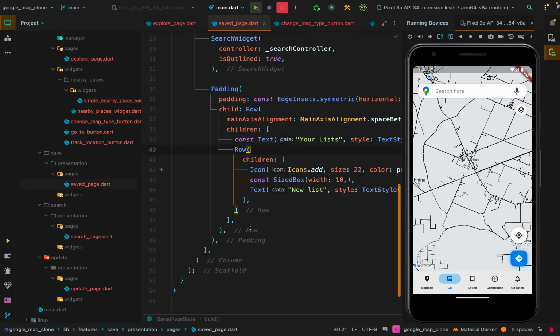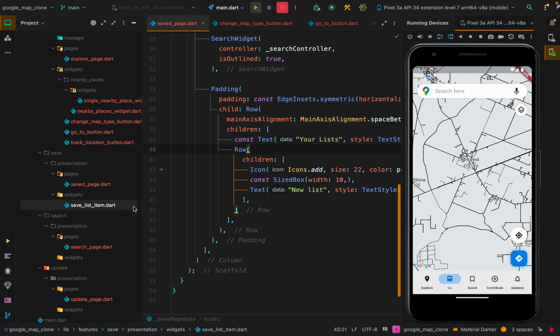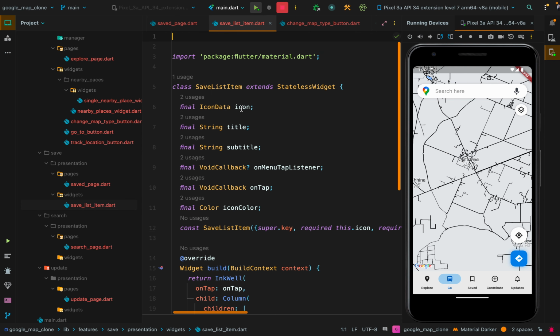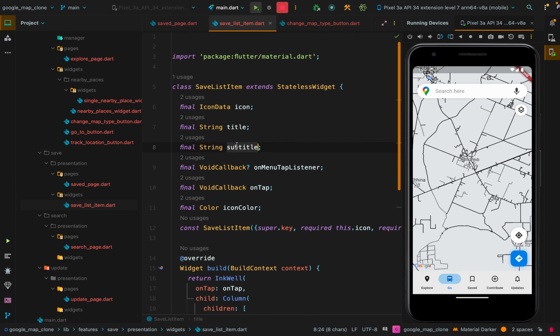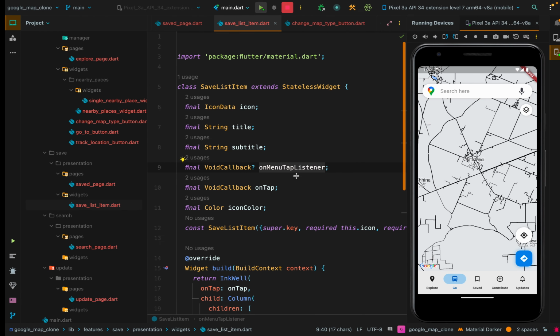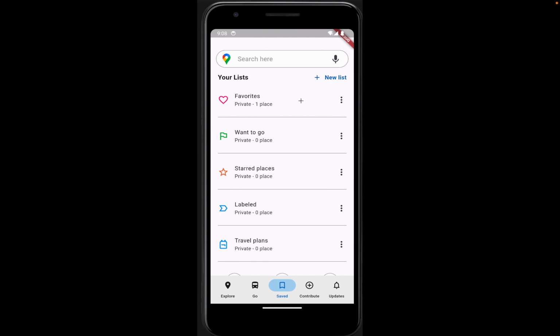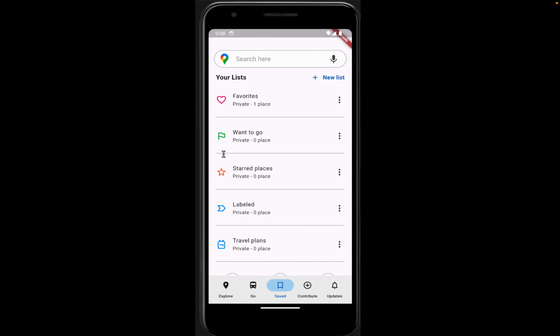So this is going to be a widget for that, so that we do not duplicate the code again and again, but reuse the same widget that we created in the widgets of our saved presentation. In the widgets, we're going to have a SaveListItem, and the SaveListItem is going to accept the icon, its title, and then its subtitle here, and then the onTap menu listener whenever it's clicked, and the onTap over the whole item, and then the icon color like that.